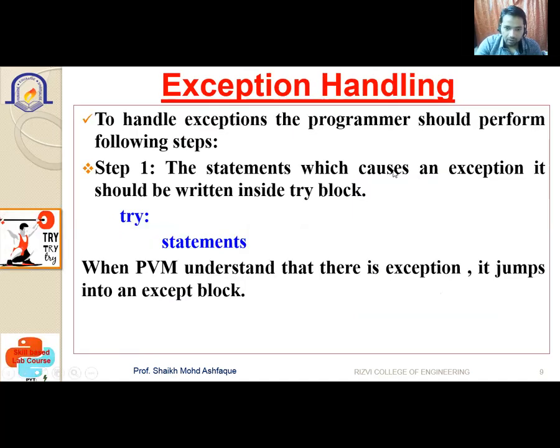Now one is your technique, which is try. To handle the exception, we have to perform the following steps. Step one: the statement which causes an exception should be written inside the try block. If you think that a particular statement will generate an error, an exception at the time of running the program, it will be kept inside a try block.